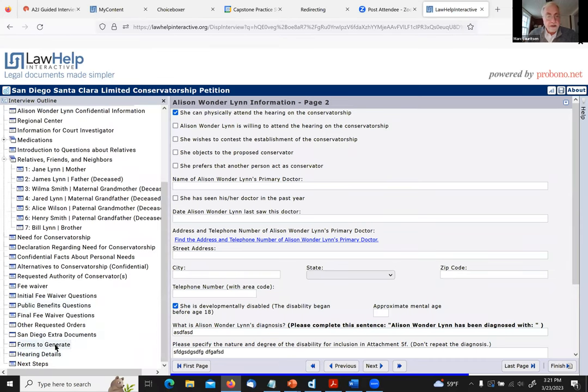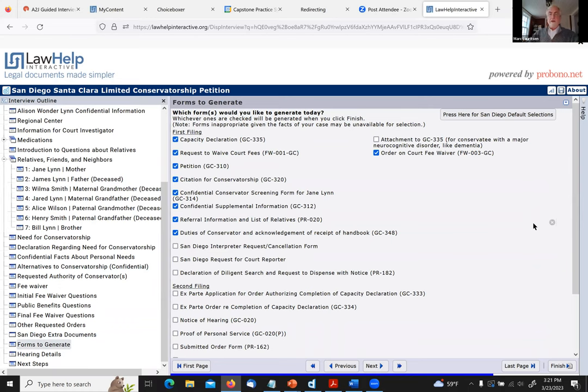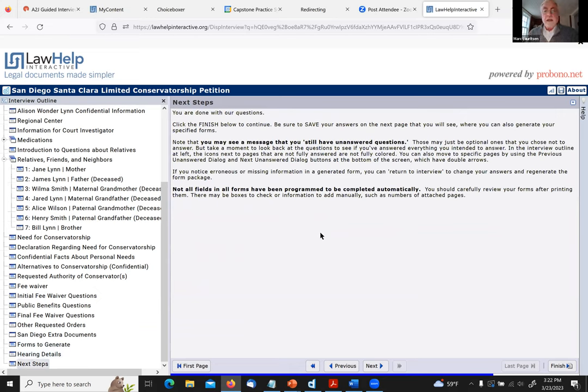When you get near the end, you'll see a list of all the various forms you could generate. Many of these are pre-checked for you based upon your answers to prior questions, and they're organized into several rounds or tranches of filings. You may need to come back to do a second filing. So this is a case where you'd save your answers, resume, and come back later and produce further documents. And there's a little bit of guidance about what you do next.